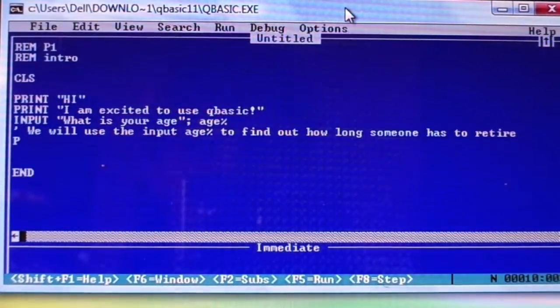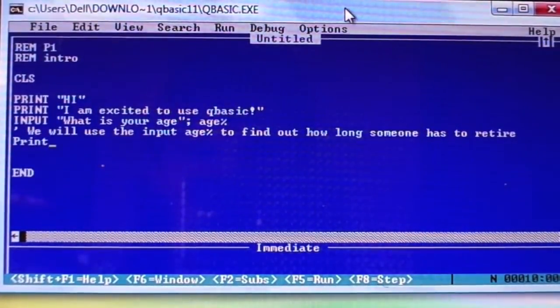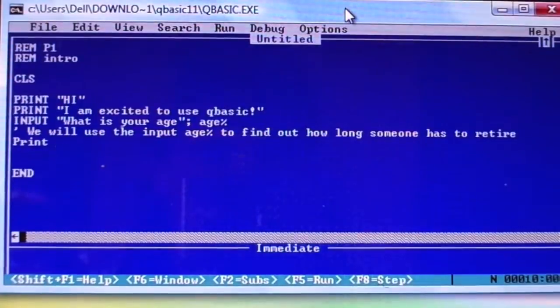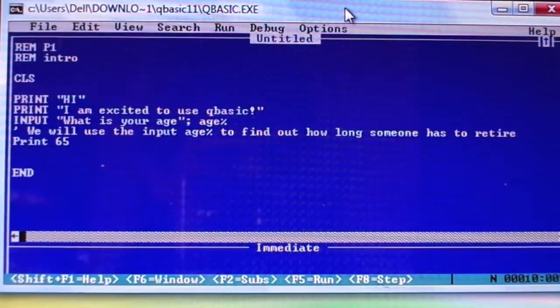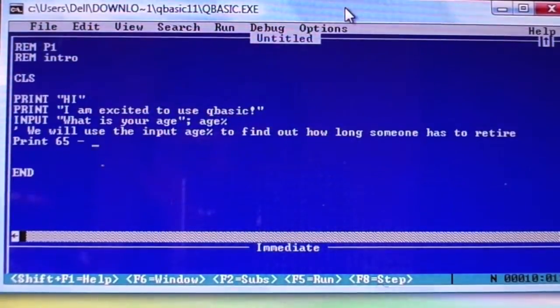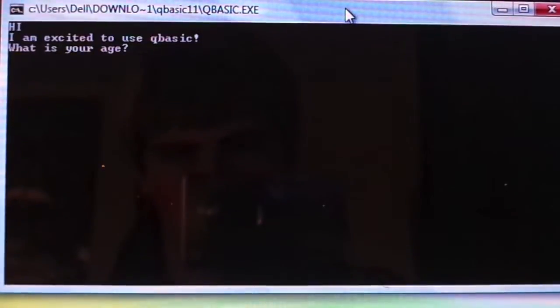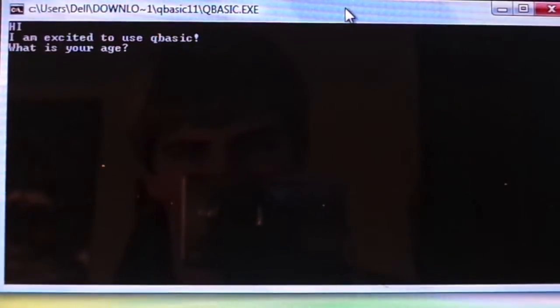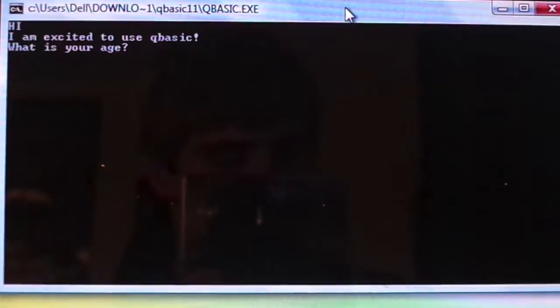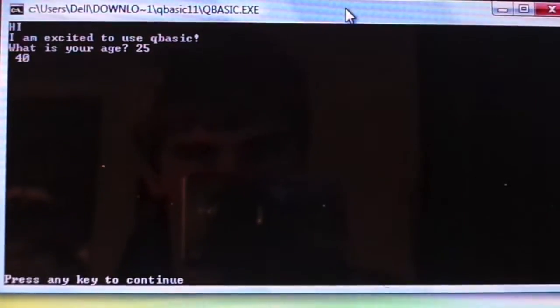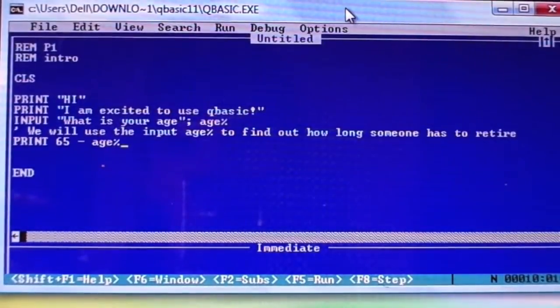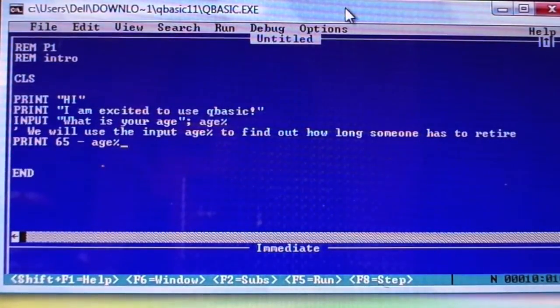So to calculate how long someone has until retirement, you put print, and it's 65 minus the age percent. Whatever the user types in, say 10, it's going to subtract 65 minus 10. In this case, I'm going to enter 25, and you get 40 years till you can retire. You can obviously tell it to print 40 years till retirement or whatever.